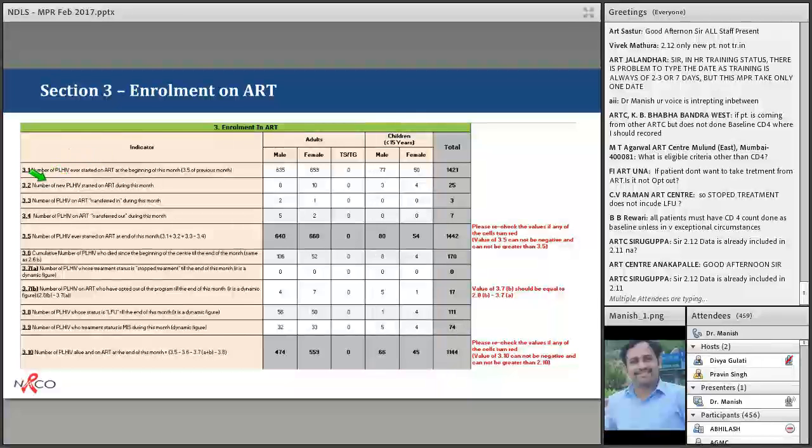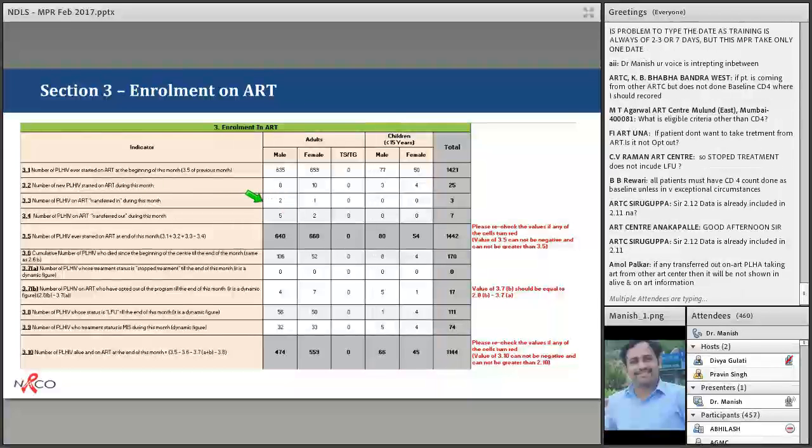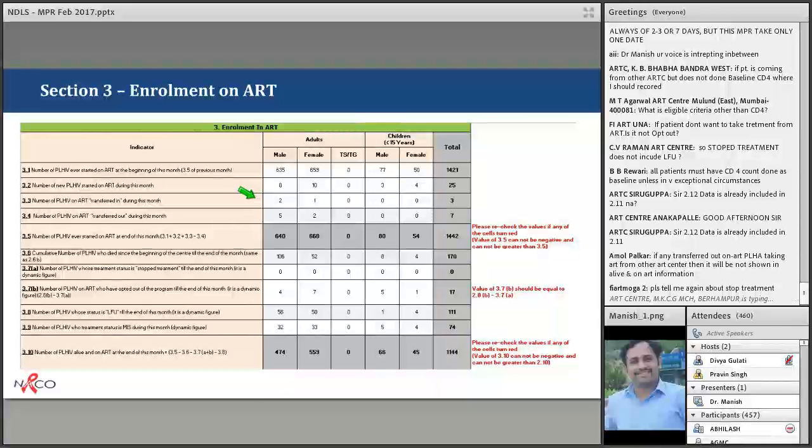In 3.2, you have to give the number of new PLHIV started on ART during this month. It will come from your ART register. 3.3 is the number of PLHIV on ART transferred in during this month. It will again come from your ART register, and then you must check this.